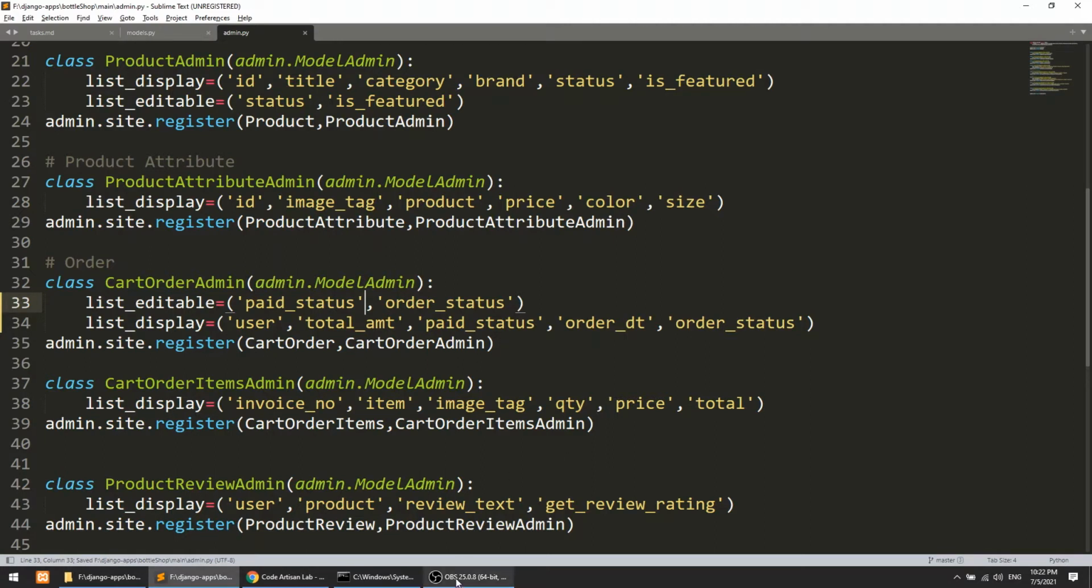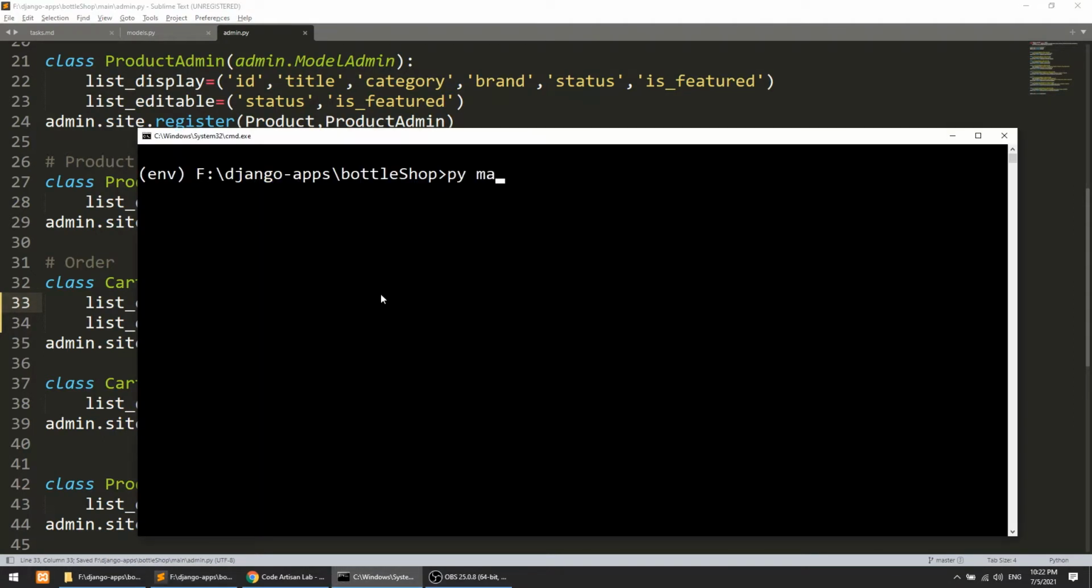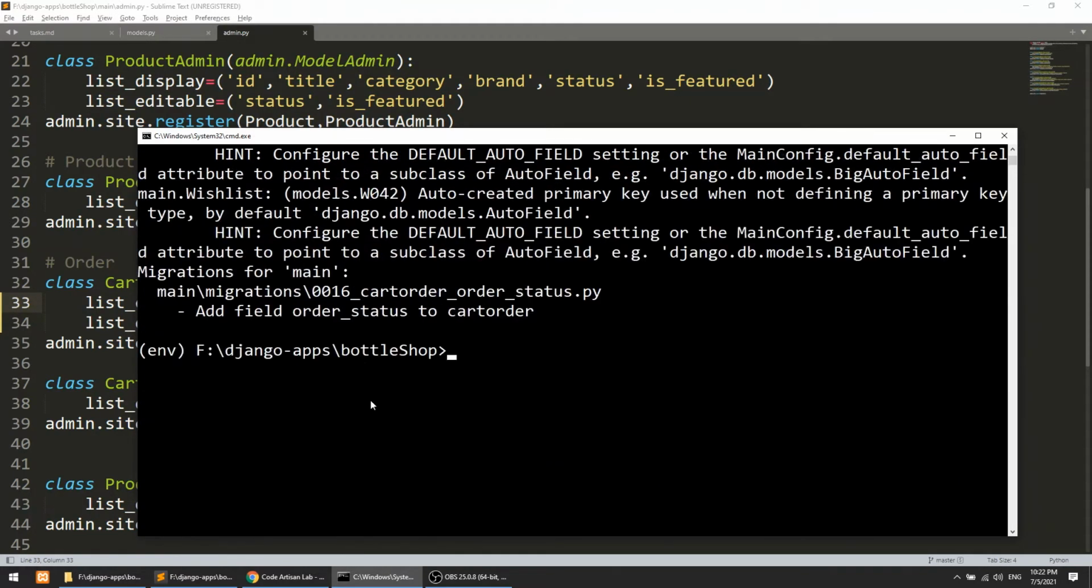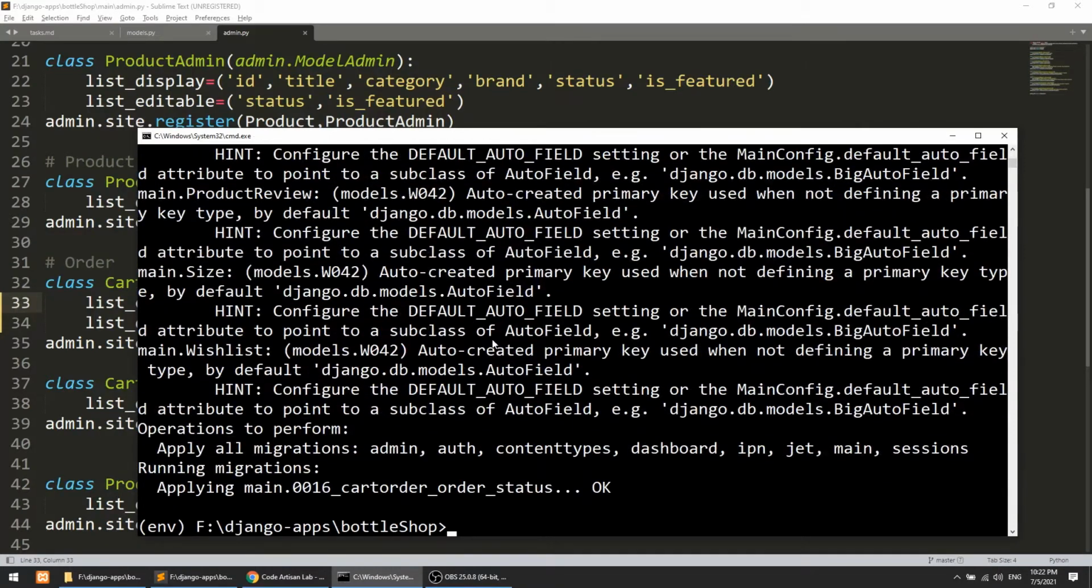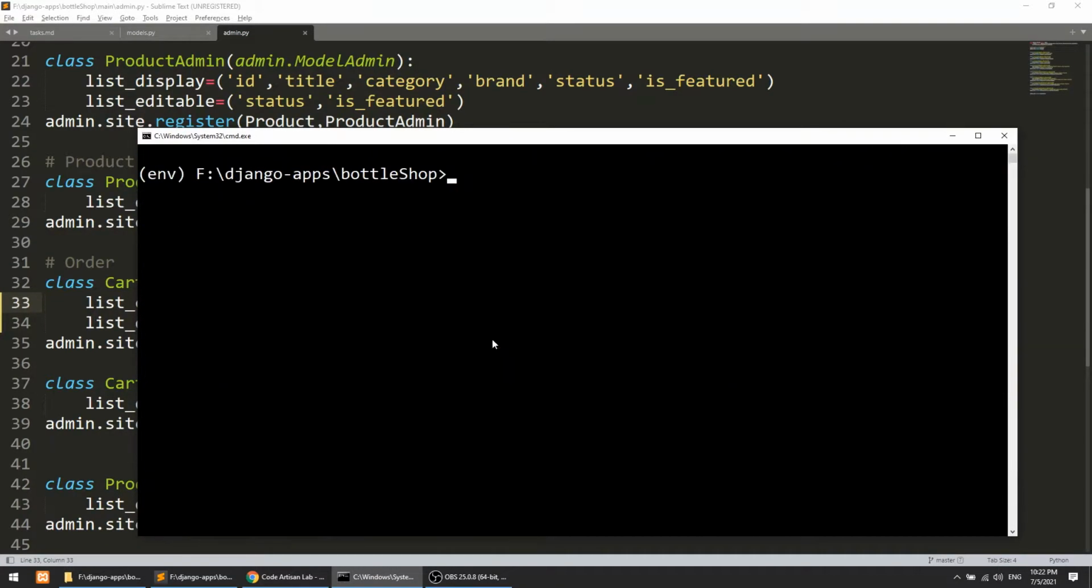Now let's go to the server and run py manage.py makemigrations. Whenever you update anything in the models, you need to update the migrations. So I will run manage.py makemigrations. Here it is saying add field order status to cart order. Then py manage.py migrate, and now py manage.py runserver.